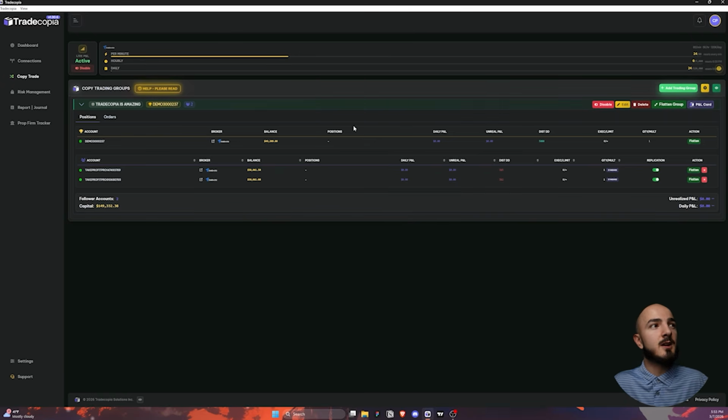And then what you can see here is our trading group. This is our trading copier running actively. You can see your total capital right here, $150,000, $149 and $300 to be exact. Then we have the demo, that's our master, and we have our 2 Take Profit follower accounts. Right in here, you have all that same information that you got from that main dashboard section: positions, daily P&L, unrealized P&L, distance to drawdown, etc., etc.